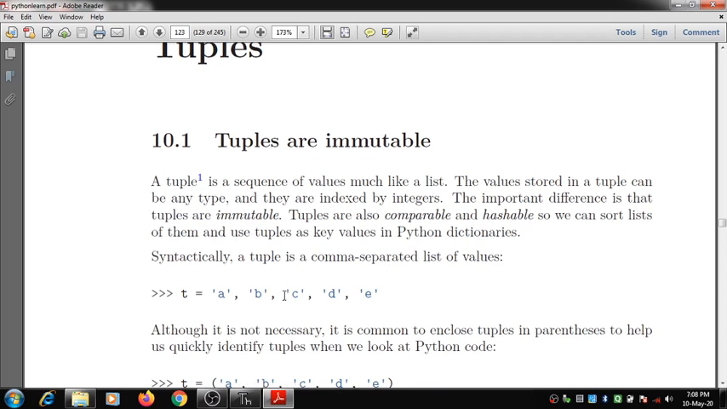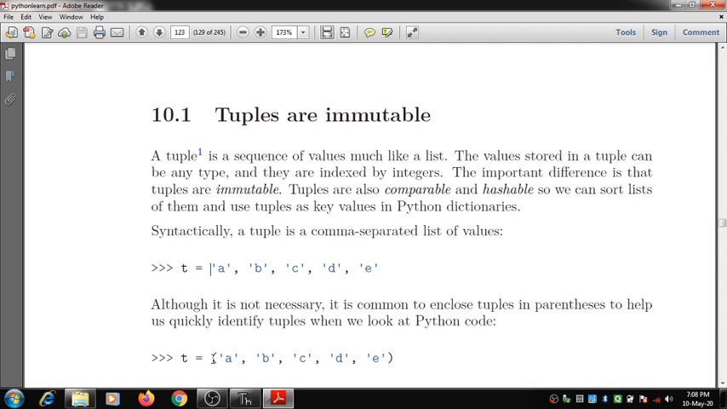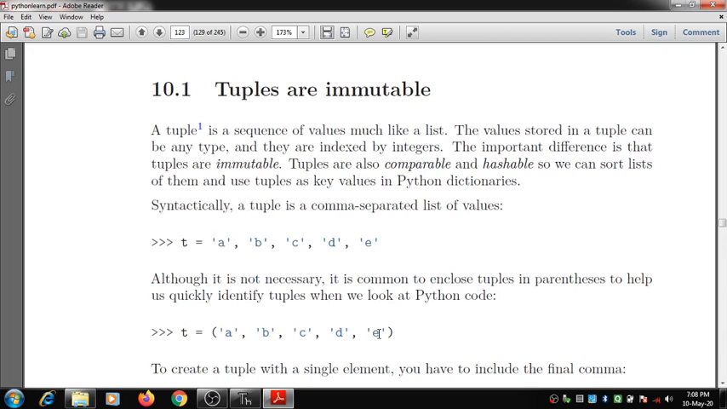Syntactically, a tuple is a comma separated list of values. Here is the syntax of how you can add elements in a tuple. You can see the elements in a tuple are comma separated. The bracket is an optional part, but it is good practice to add the elements inside it. Although it is not necessary, it is common to enclose tuples in parentheses to help us quickly identify tuples when we look at the Python code.